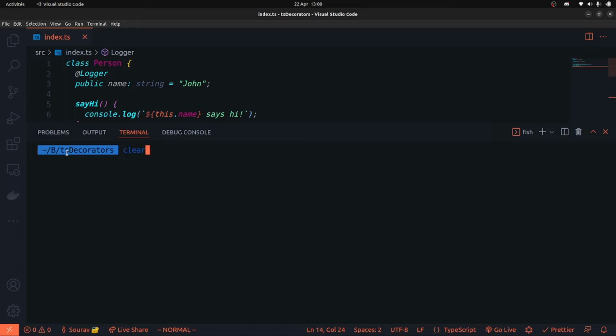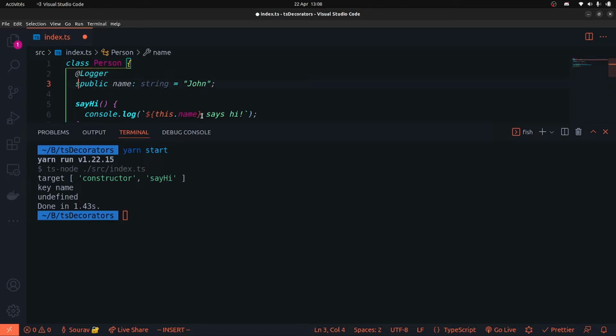So if I was to say yarn start and then run it, what do you think I would get? Well, we were expecting John, but all we got is undefined. So let's do something else. How about I make it static, right? If I was to make it static, that should probably do, right? And unfortunately, this will actually trigger a lot of things because this name property is now being accessed here.